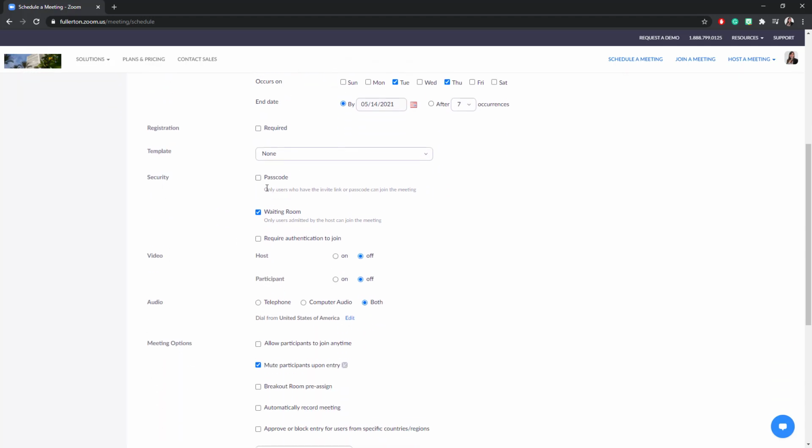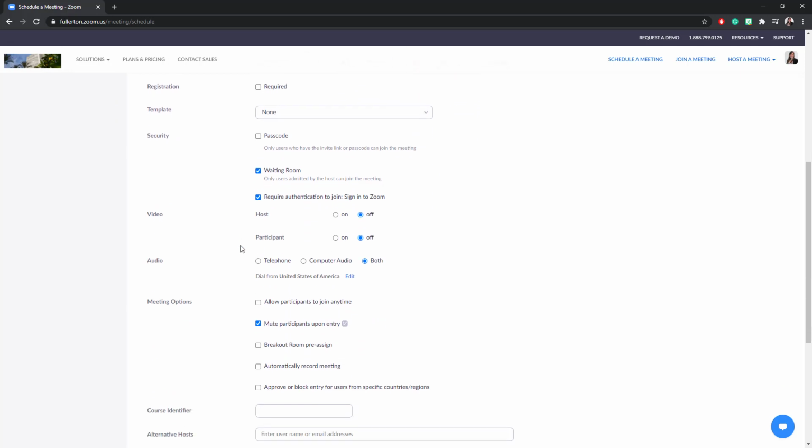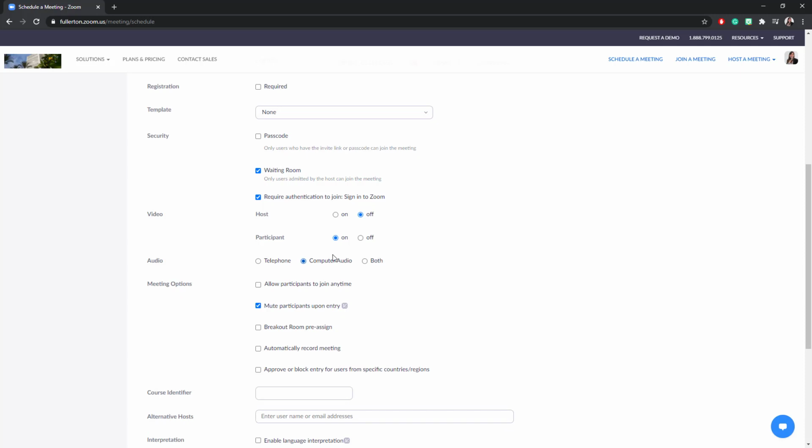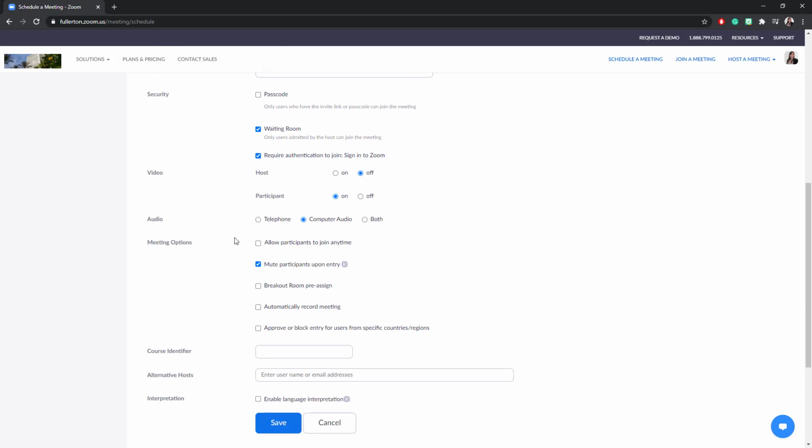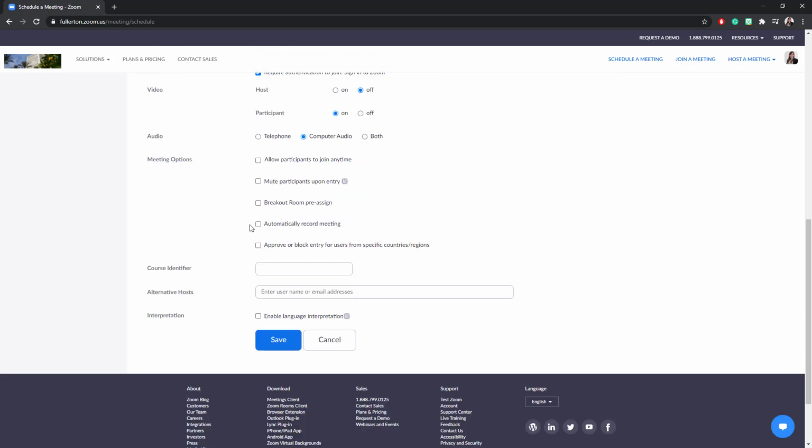Next, you have some security questions that you can choose from. I like to make sure that my waiting room is enabled and then I have authenticated users only. Next, you can decide if participants, the student, has their video and audio on. This can sometimes be helpful for students who struggle with technology and how to unmute themselves. Next, you can set some meeting options if you would like. Finally, you'll go ahead and click Save.